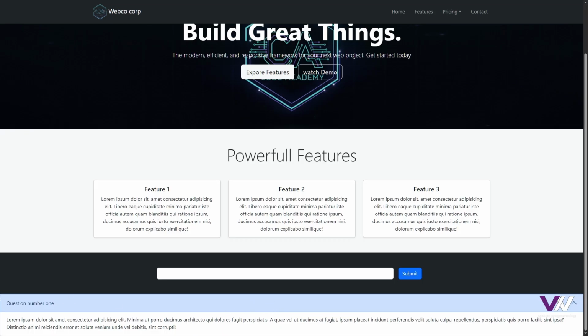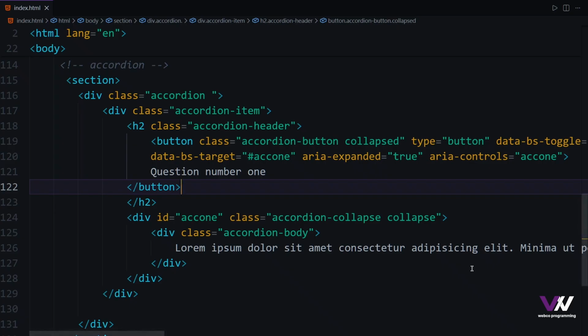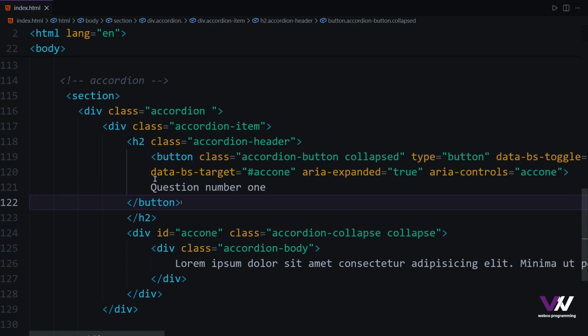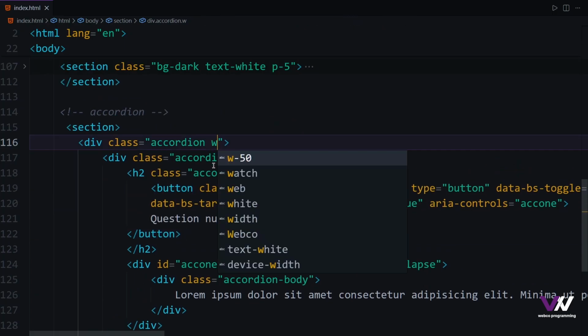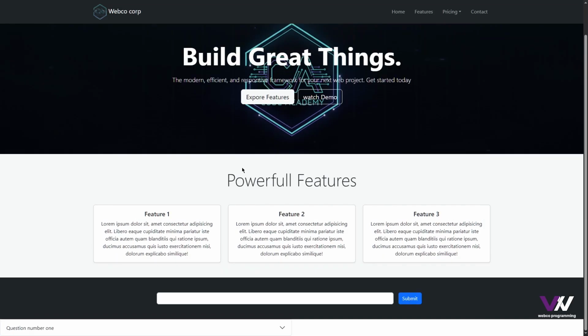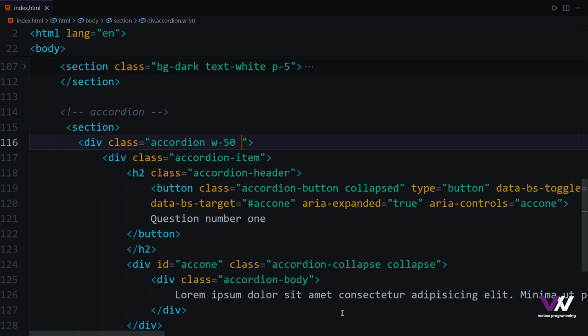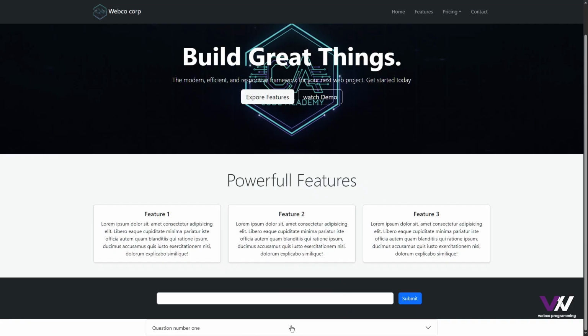But we don't want this one to be 100% width, and let's fix that item by Bootstrap again. And well, for that, we can come here into our main accordion, and here we can have this width of 50%. So if we check again, it's 50% right now, it's until here. And then we can have this m-auto right here. And by having that, it's going to come to here into the center of our section.